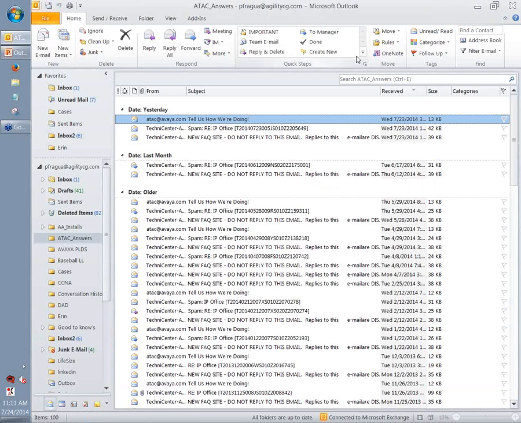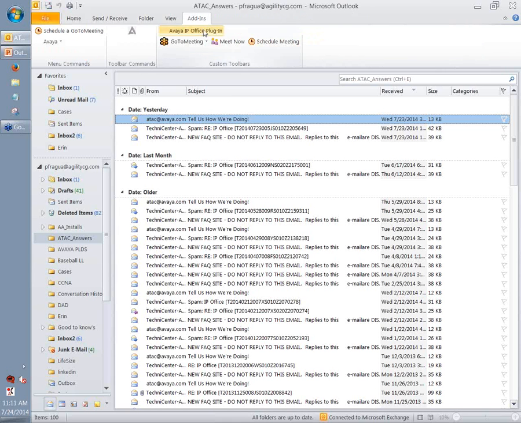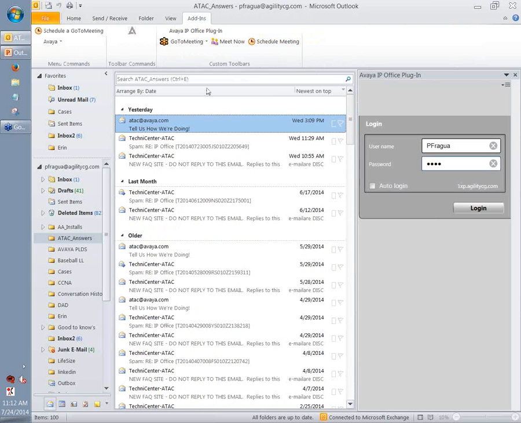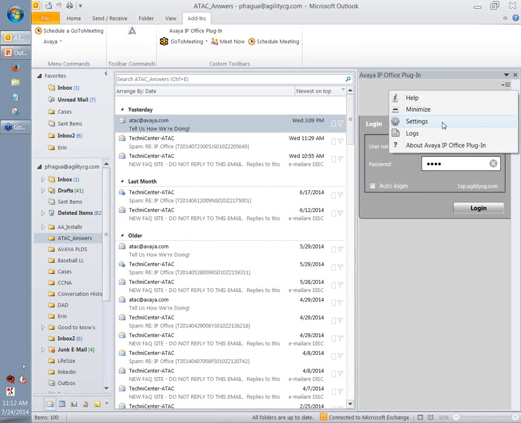And let's jump into it. Alright, so once it's installed, you'll need to open up Outlook, and you'll go to add-ins up here at the top, and you'll see an entry for Avaya IP Office plugin. And then you'll get this pane off to the right, and you'll need to configure the Outlook add-in to log into the 1X portal. So you'll go to this drop-down arrow and select Settings.